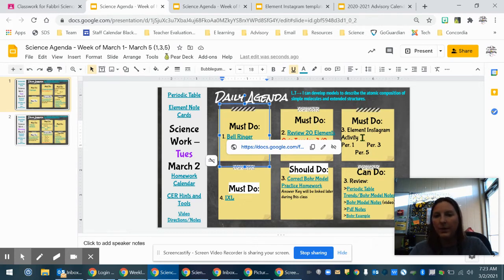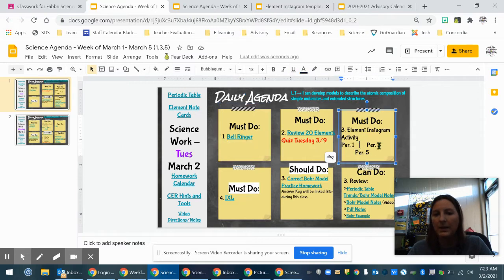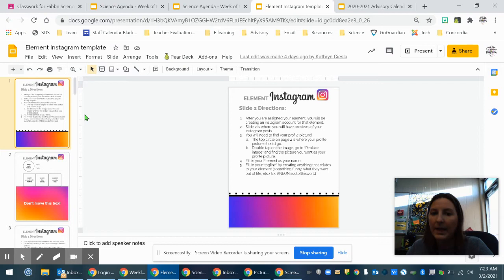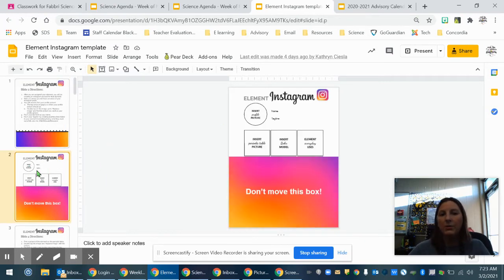This week, we're doing an activity called the Element Instagram activity. It'll be posted in this week's topic and will be linked to your class period. What this is, you will be given a specific element and you're going to be creating an Instagram account for that element. Slide 2 is where you will have previews of your Instagram post, where you'll need a profile picture. You'll need to fill in your element as your name, your tagline, and you can just get as creative as possible. So you'll go to slide 2 and you'll figure out what profile picture you want your Instagram to have, your name and what your tagline is.